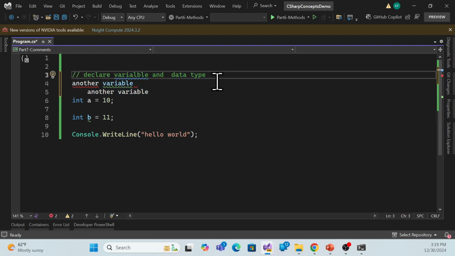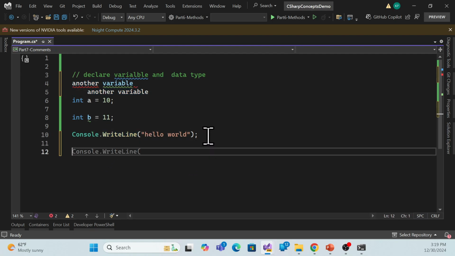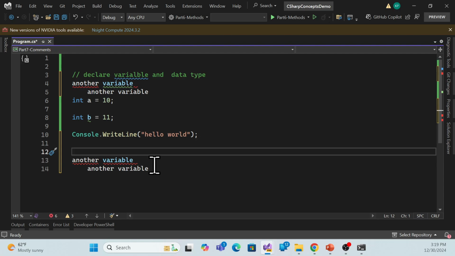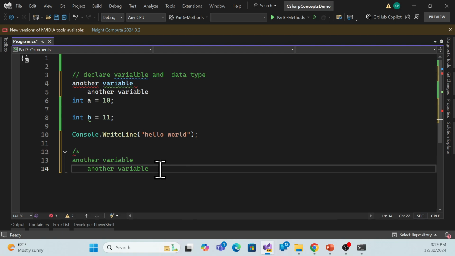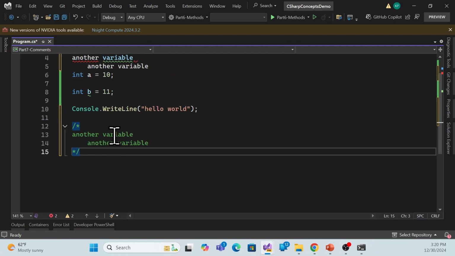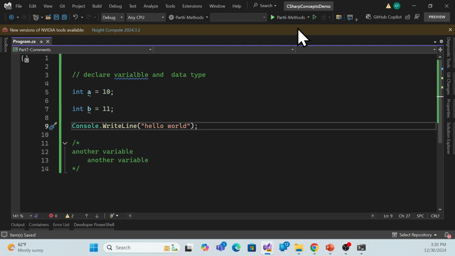So how can we do that? Suppose there are two lines here. How can we comment multiple lines? There's another way, using slash and star, and then closing over here with star and slash. Now see, let me remove this. Now there is no error, and I can run this application.